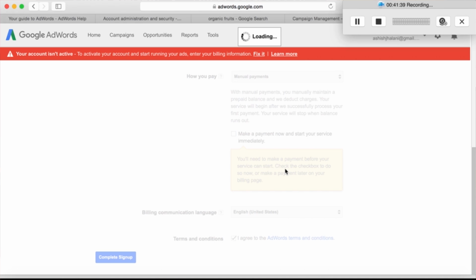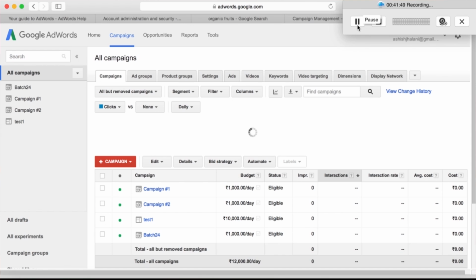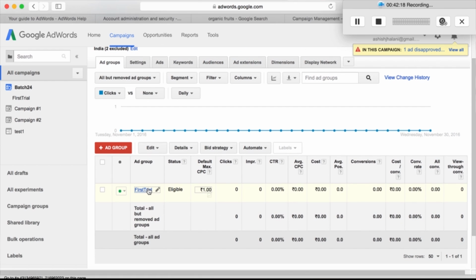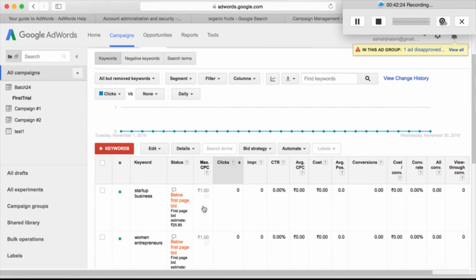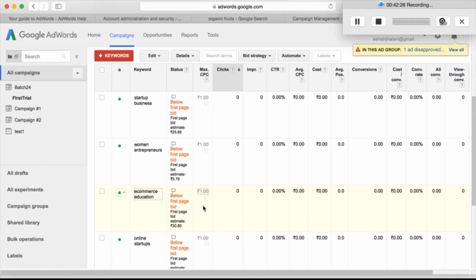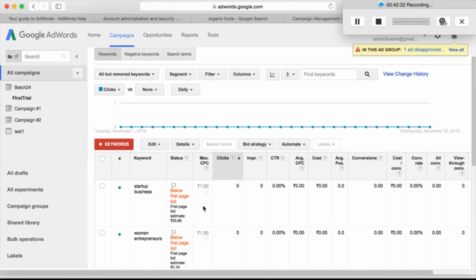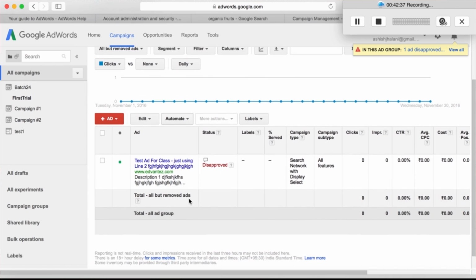Okay, so I'll set up billing later, but now what it's done is gone out and actually created my ad. Okay, it's under campaign number 2 because I forgot to save the thing. And if you look at it, it's created it for 4 keywords, within the ad group called first trial. Okay, it says that the max CPC is auto because we chose that. Okay, and according to this, it's going to automate it to 111 rupees and 58 paisa a click. Okay, it's okay. It's just test.